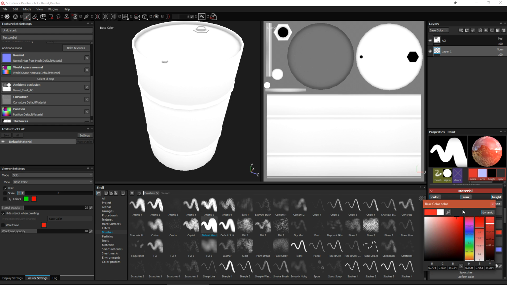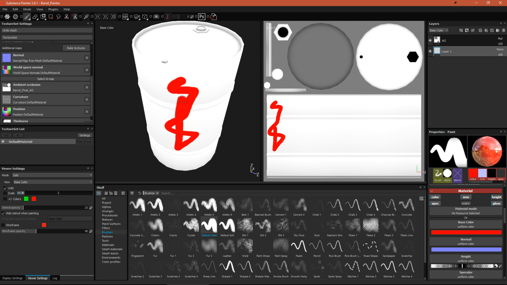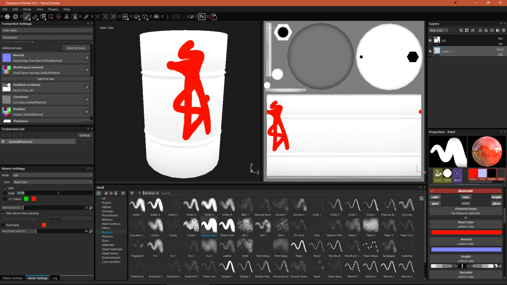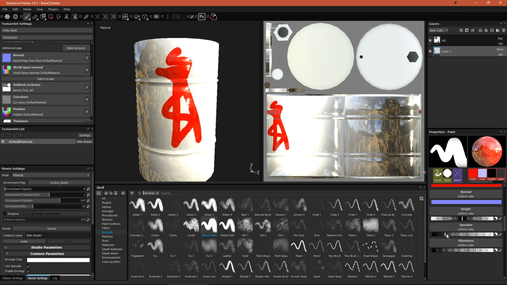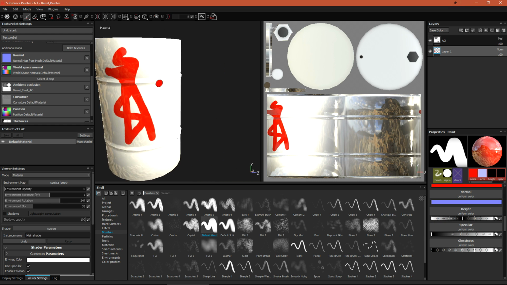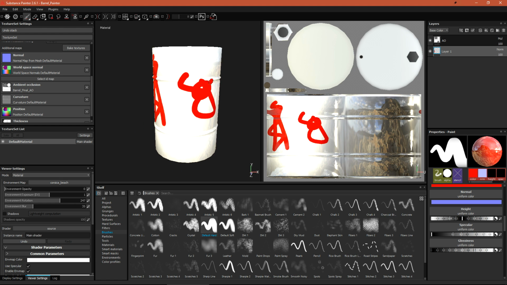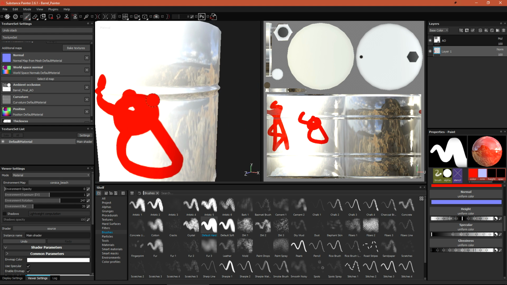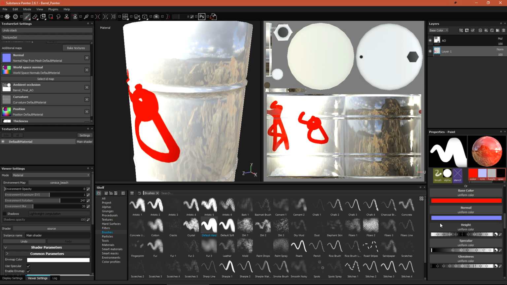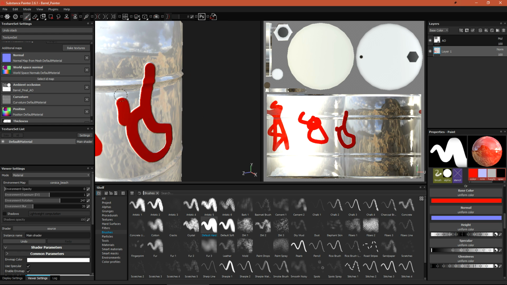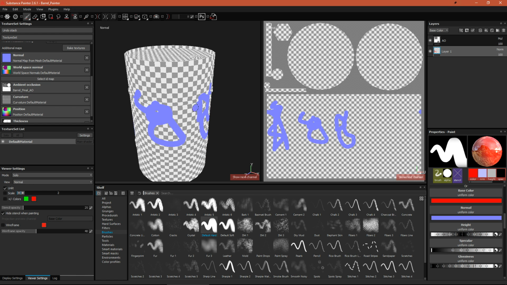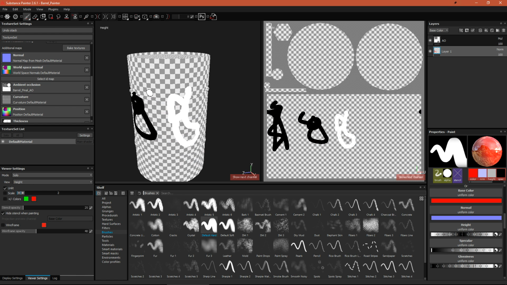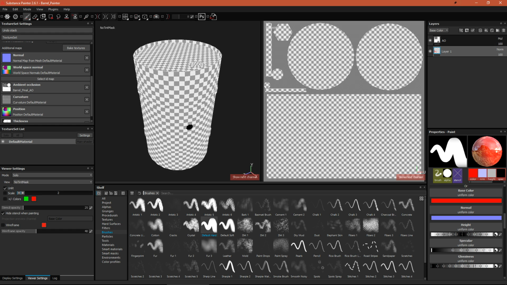If I choose a color of red, I can just start painting on this prop. If I hit M, I can say, you know what, this red stuff should be not reflective. So now it's not reflective. This red stuff should have height information to it, so it should pop out of the mesh. And if we hit C, we can cycle through all of these channels. Here's my normal channel, my height map channel, my specular channel.